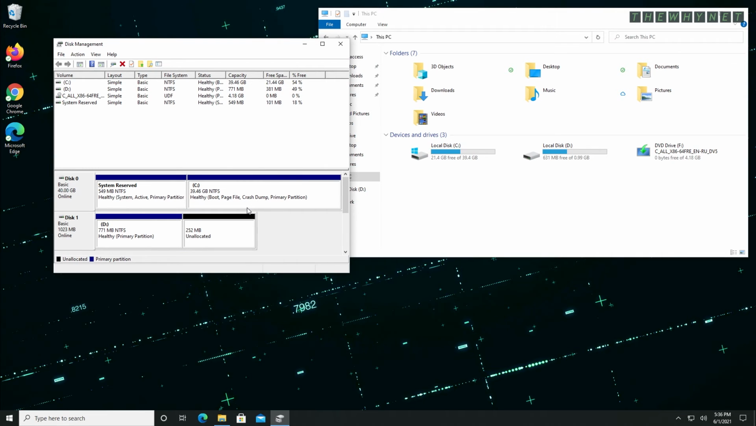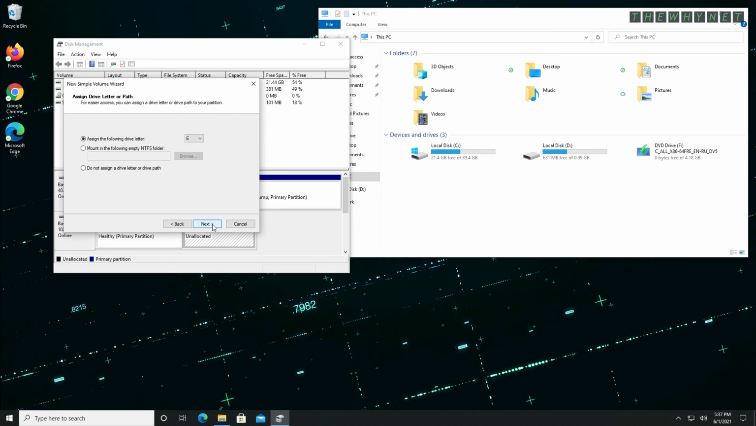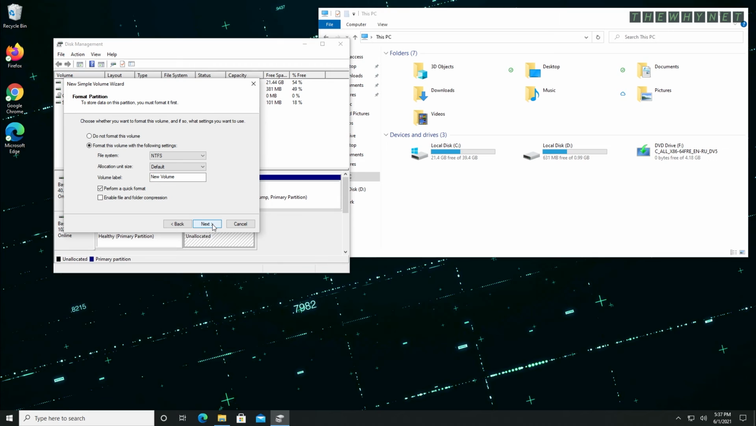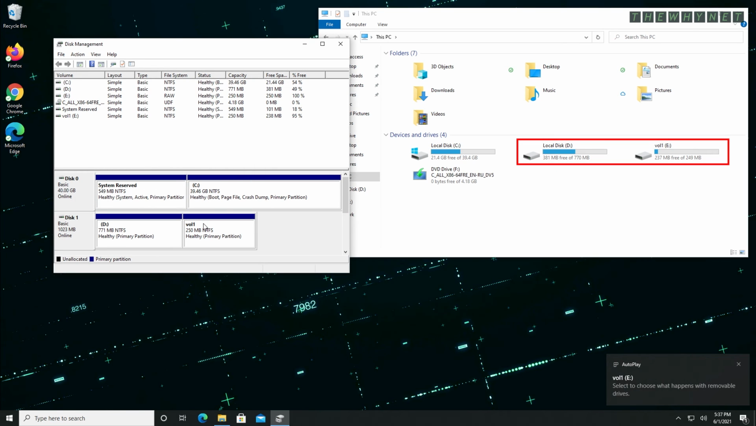Now you can use the unallocated space to create a new volume. Right-click, New Simple Volume, click Next, verify the size and click Next, click Next after choosing a drive letter, name the volume and click Next, click Finish. The size of the volume has changed and the new volume has been created.